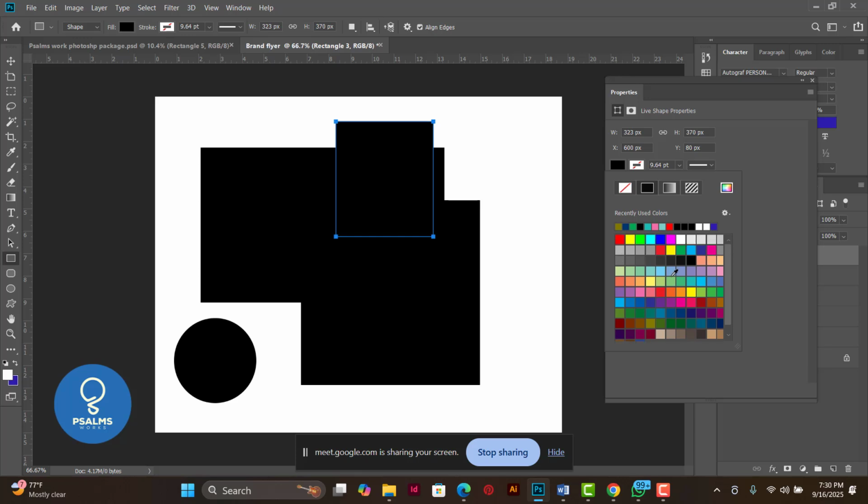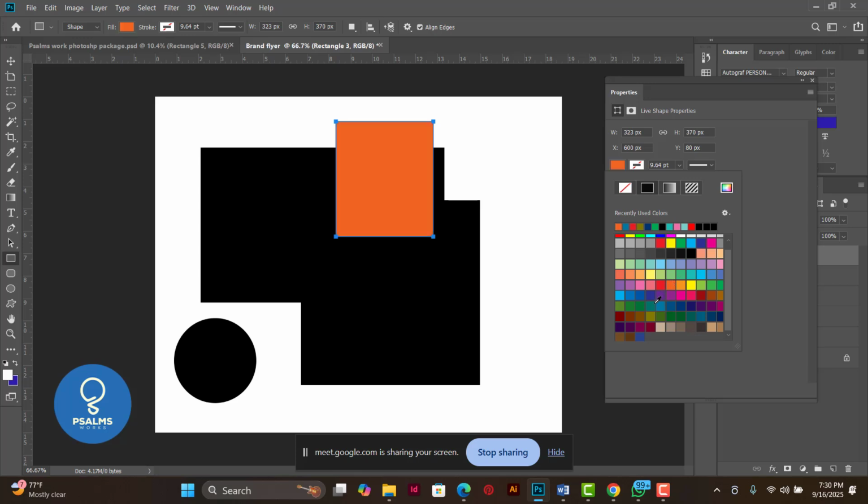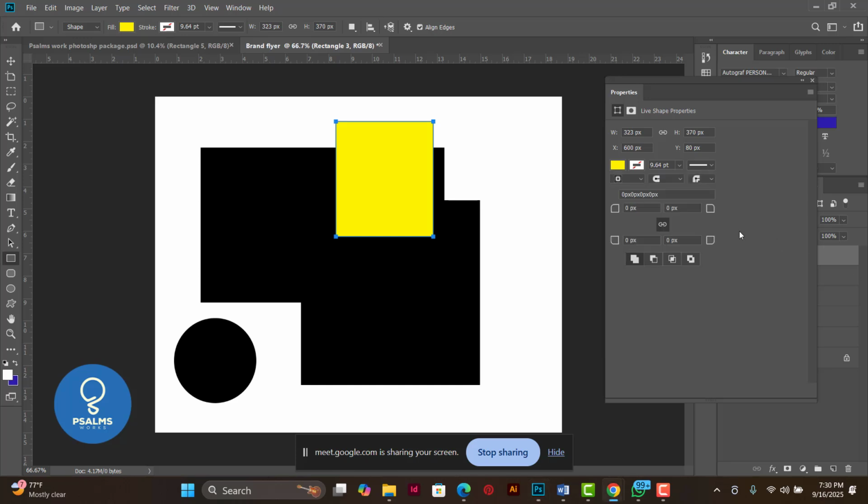And this is my color palette. So here I can choose any color I want. You would notice that as I'm choosing the color, it is updating. It is also updating on my recently used colors, right?